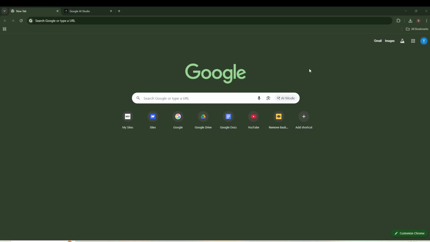In today's video, I'm going to teach you how to install Google AI Studio as a desktop app. This is a quick and simple process that gives you a convenient desktop shortcut so you can launch Google AI Studio just like any other application.